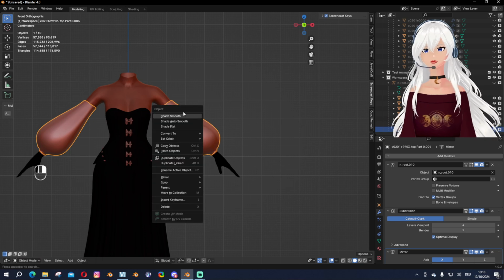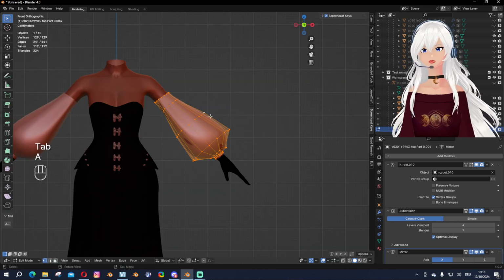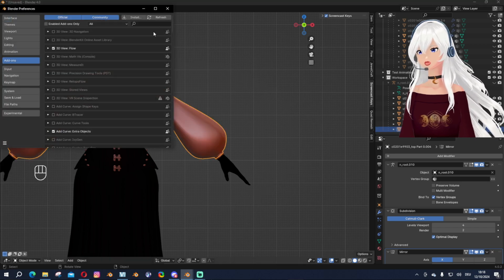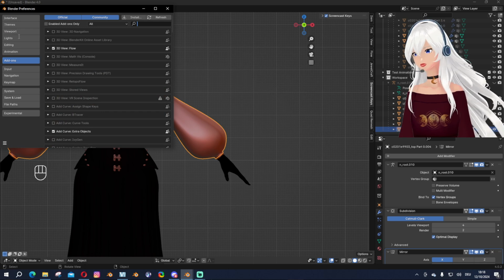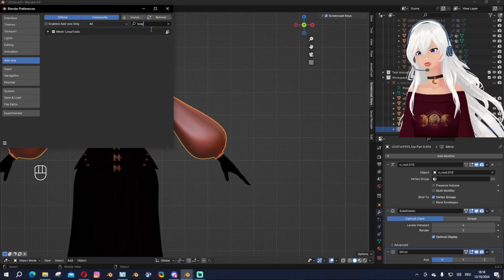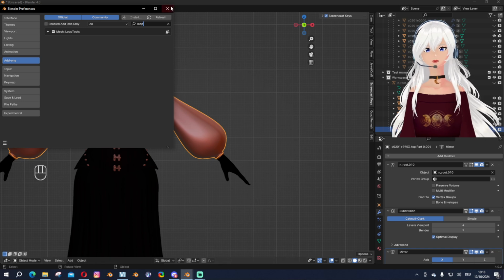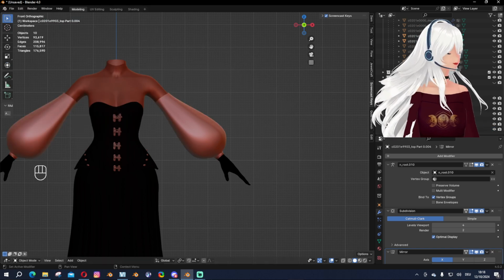If you don't have Looptools activated, go here to Edit, Preferences, and then to Add-ons and search for Looptools. This is a Blender add-on, which is already included in all Blenders. Just tick it on, save it, and there you go.